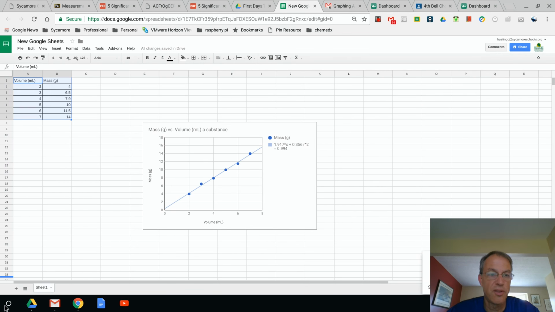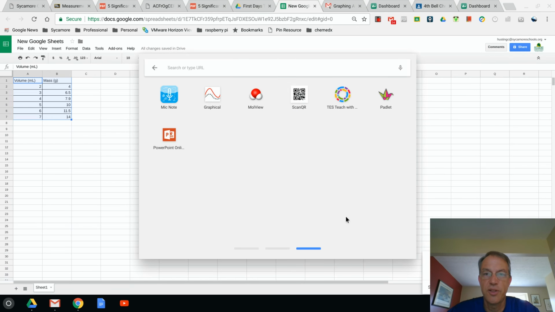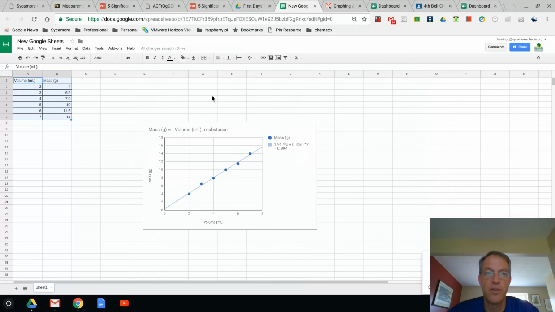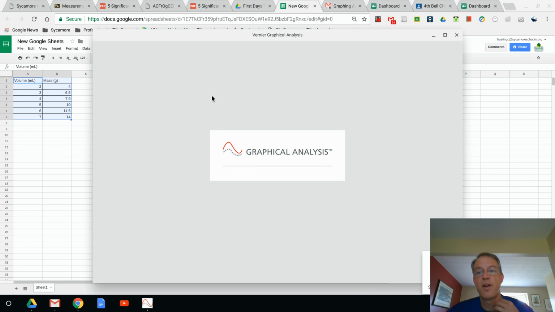called Graphical Analysis. You're probably going to have to download this if you go to the Sycamore Chrome web store. This is a free download. And if we go to here, Graphical Analysis, you can get this on your Chromebooks. And I think even if you don't have a Chromebook, it's free. But you want this to load.